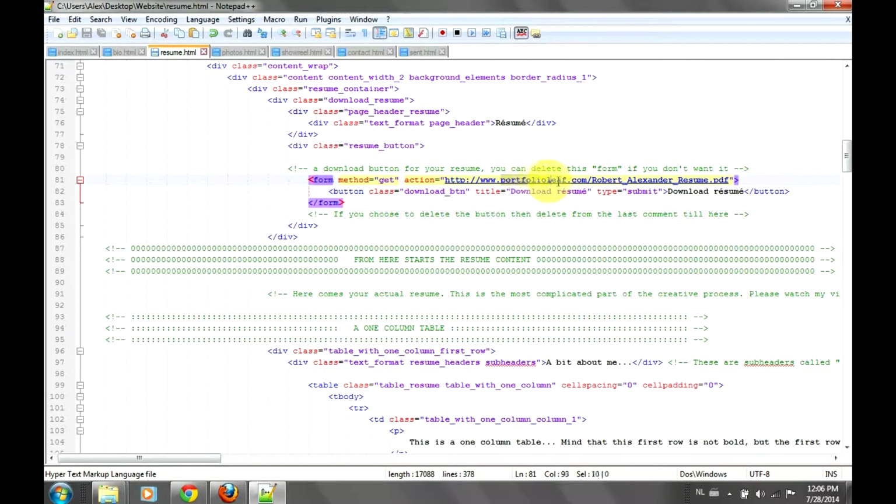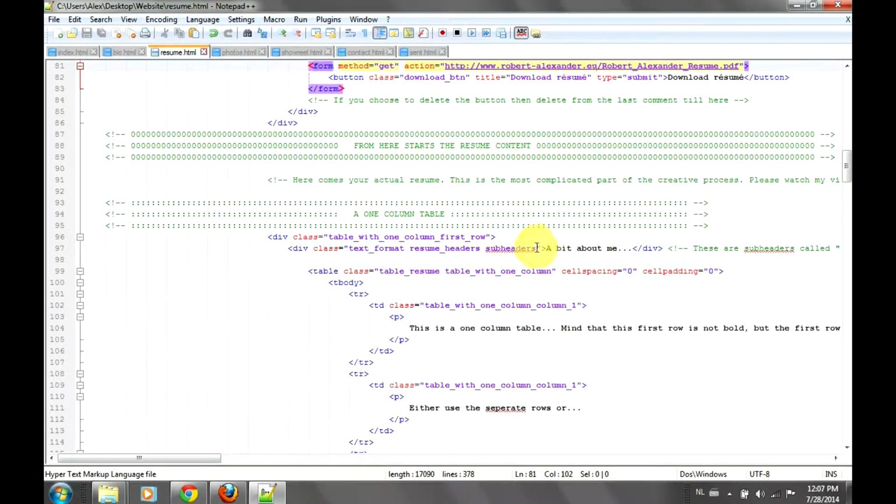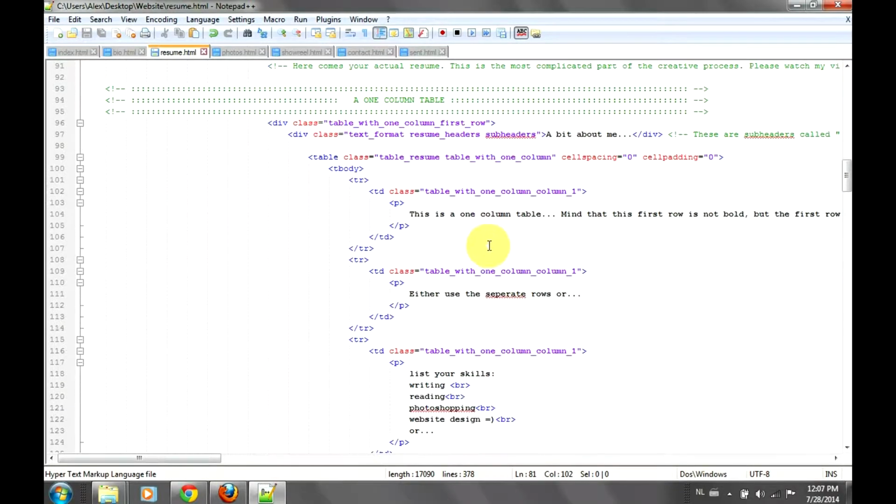This you have to change as well. For example, for me it's robertalexander.eu, like this. Save it, and we're gonna go to your resume columns.